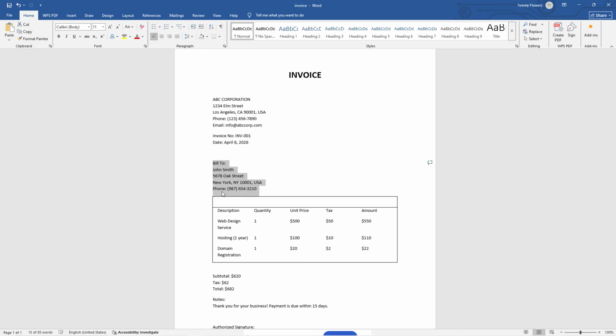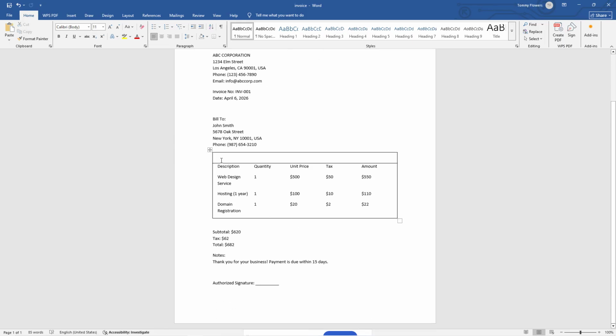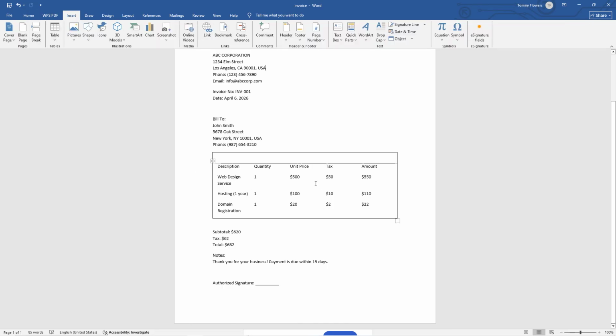Now, it's time to insert the main table that will hold your invoice items. Go to the Insert tab in Microsoft Word, click Table, and choose the size you need. A simple invoice table usually includes columns for item, quantity, price, and total.